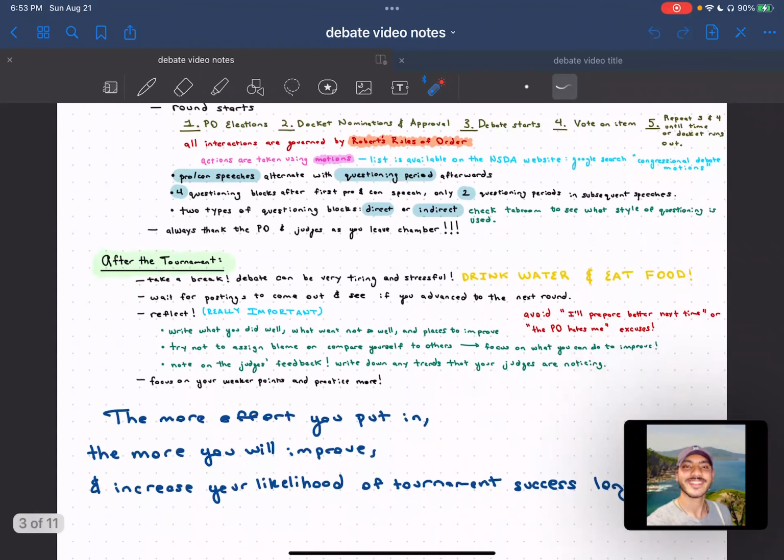Yes, and covered pro-con speeches. Key thing, after the authorship speech and the first negation speech, you're going to have 4 questioning blocks. After every other speech, you're going to have 2 questioning blocks. And of course, this resets as a new item is debated.